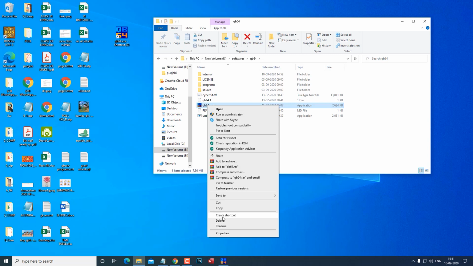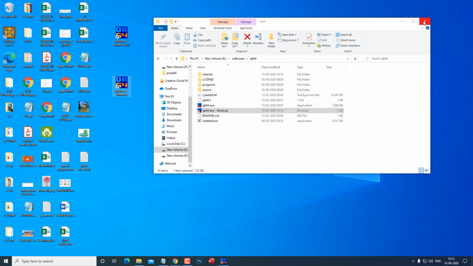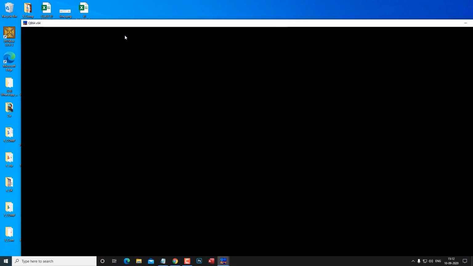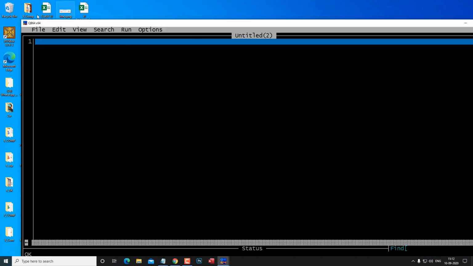Create a shortcut. You can then drag the shortcut on the desktop like I have done, right? So we get a shortcut of QBasic. Now whenever I want to operate QBasic, I can simply double click on the icon and start operating QBasic. Once I have QBasic on my desktop, I will double click and open it. This is my QBasic screen.